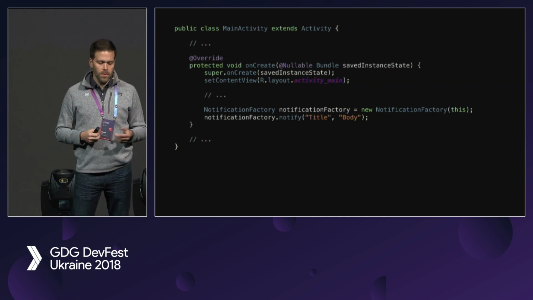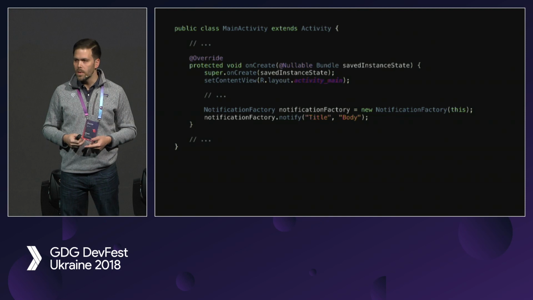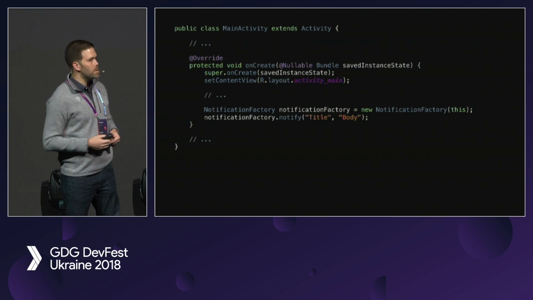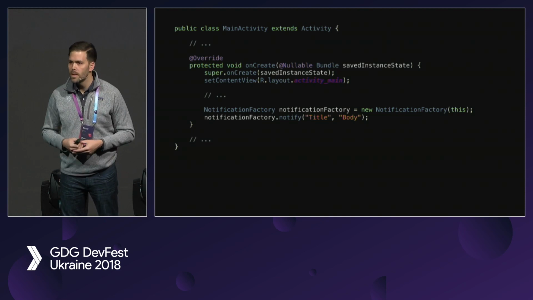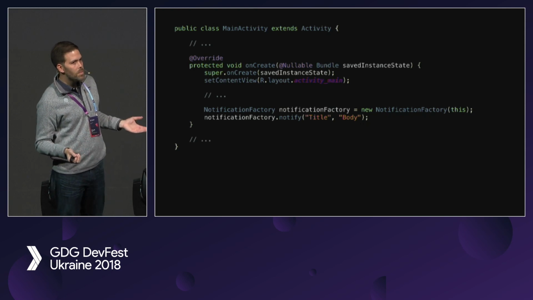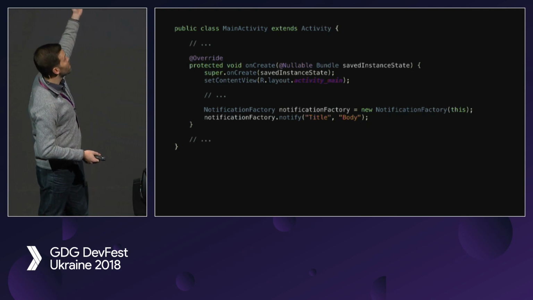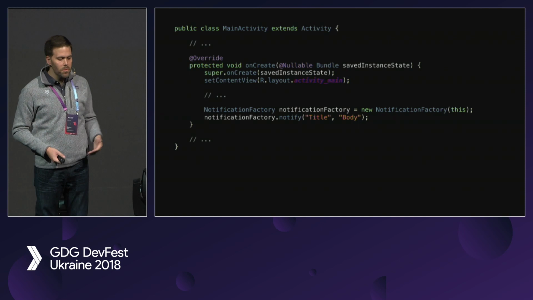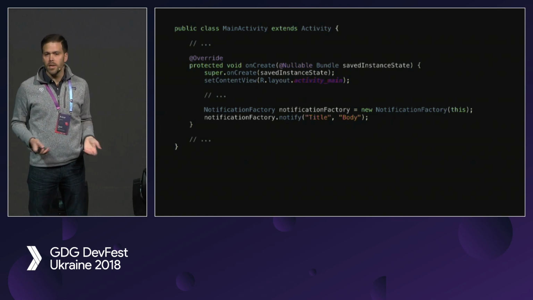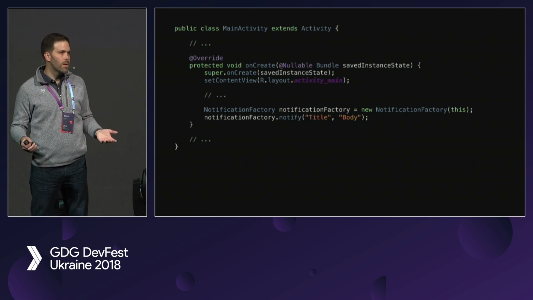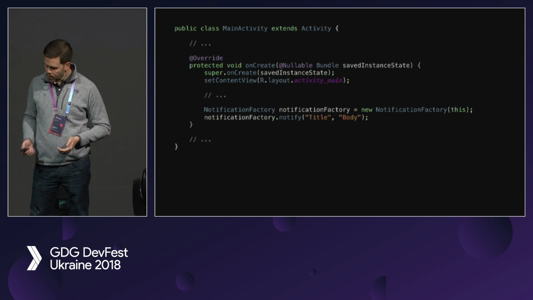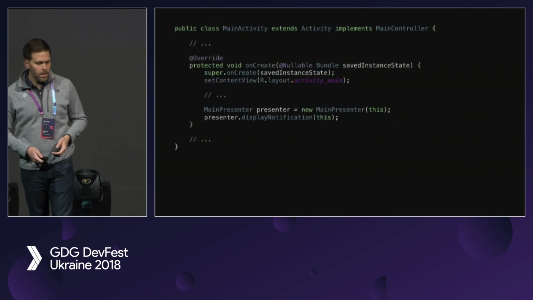Well, what if we wanted to test the way we're interacting with that notification factory? Is there a seam here where we could actually do that? No, right? Because we're using the keyword new and we're creating it right here in line. So there is really no way for us to replace this notification factory with a test double in our test environment. Well, let's look at another example.